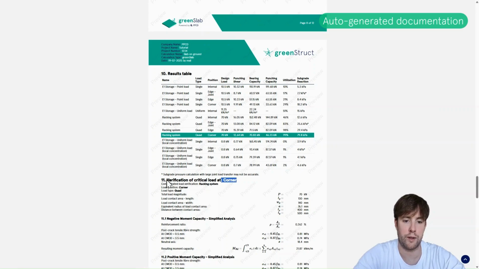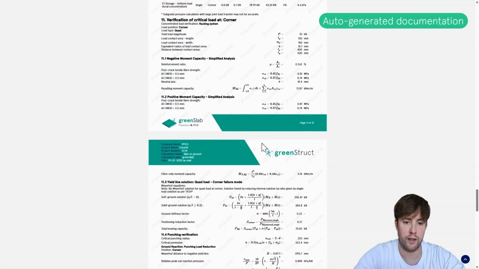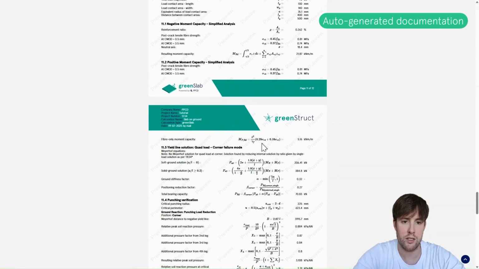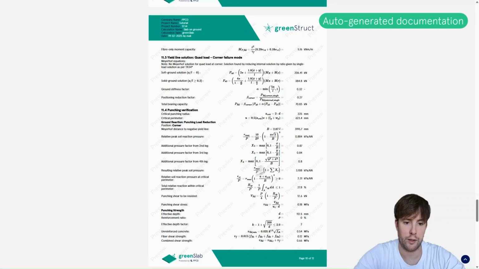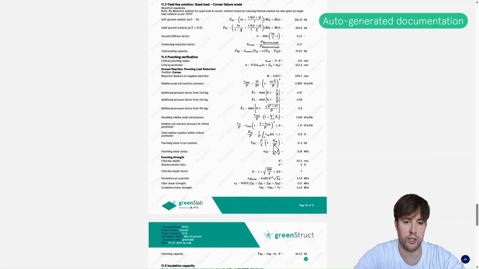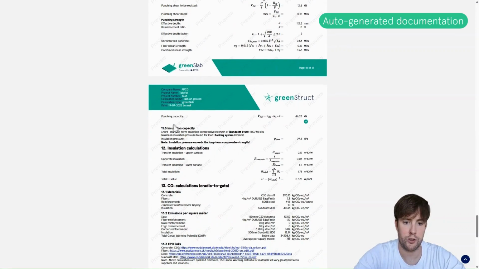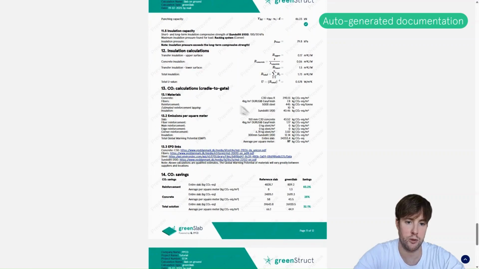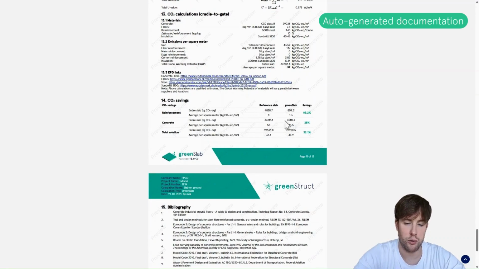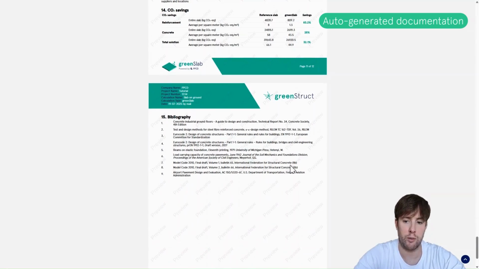calculations of this critical load at the corner from the racking system. It will both calculate the load capacity from this yield line method that we use, and it will also show the punching shear calculations. It will show the insulation capacity, both this pressure capacity, but also this insulation U value capacity, the CO2 calculations, the CO2 savings, and lastly, the bibliography.